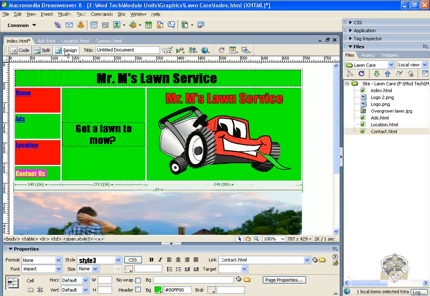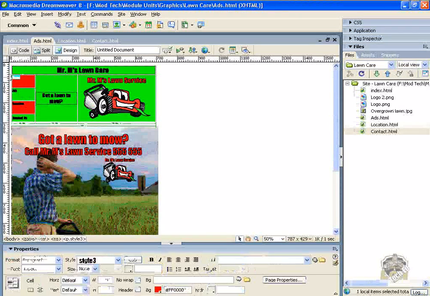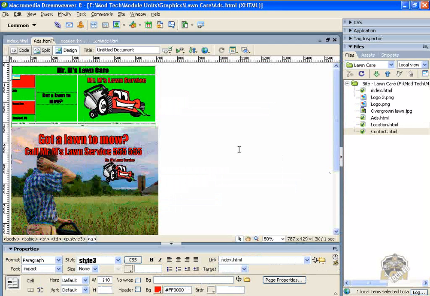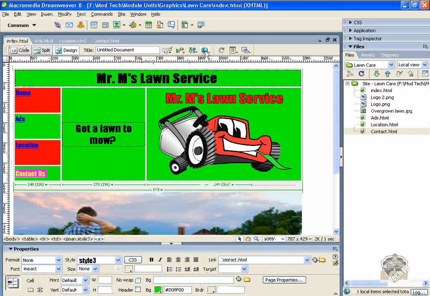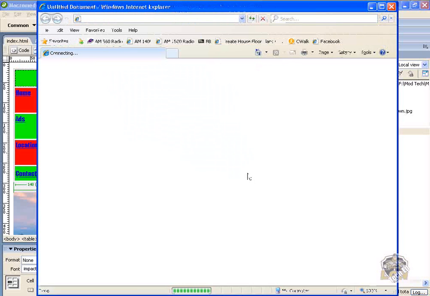So then I'm going to hit save, and then I click over to the ads page on the top tab, and you can see those links are not highlighted. So I'm just going to do the first one, home, and then we'll click over to a live demo so you can see how we can get back and forth. So the home page is the index. I'm going to hit save, and then I'm going to test it out. It's going to open it up in Internet Explorer. A little bit of years on this older program.